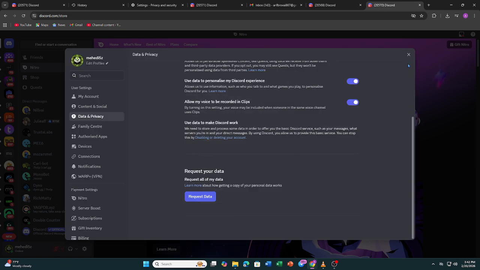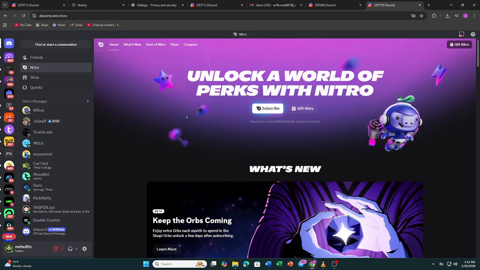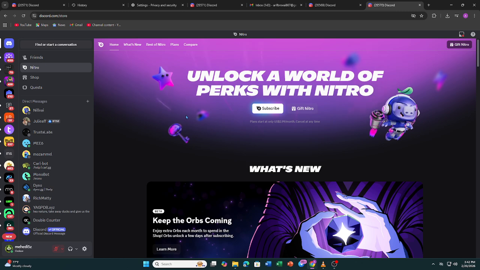If another app is using your camera, Discord may not be able to access it. Close apps like Zoom, Teams, or camera software, then try again.